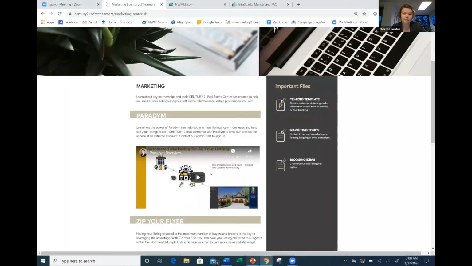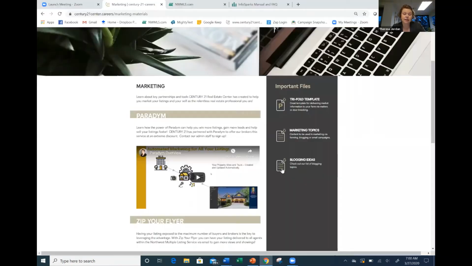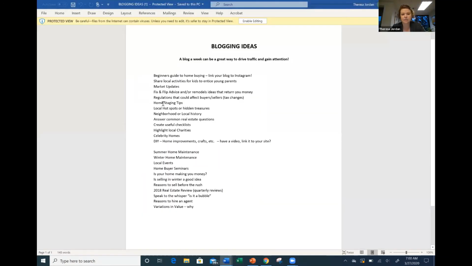And then if you're really wanting to write your own content, but you're kind of stuck, there is a blogging ideas button, and when you click on that, it's just a whole bunch of different ideas where you would really need to create the content, but it might jog your head as to, oh yeah, I could write about that.